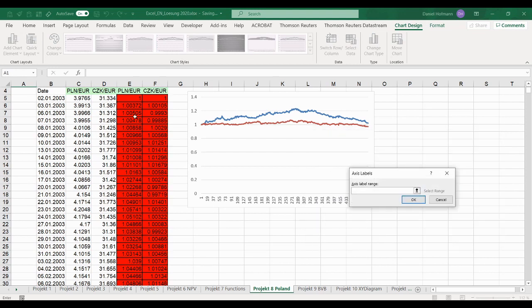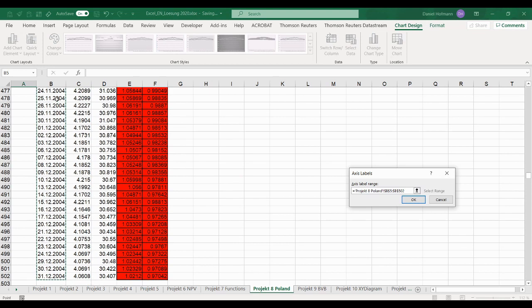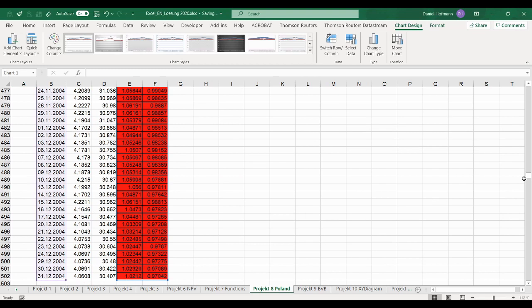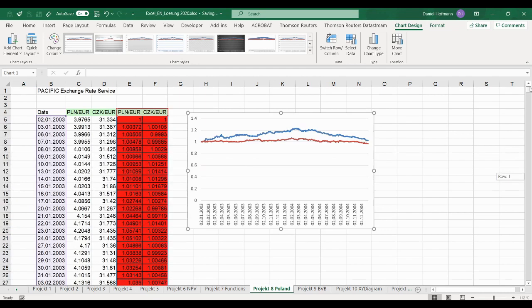Click on edit, and then I select the first date, 2nd of January, Control Shift arrow down to select the whole range of dates, and see how it looks. Okay, very nice.